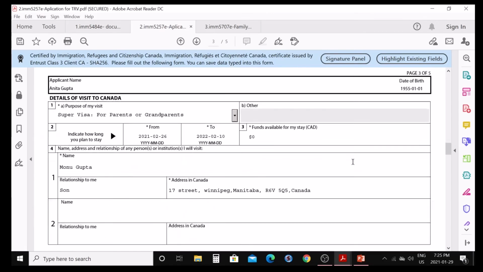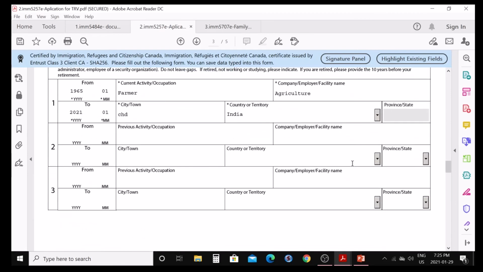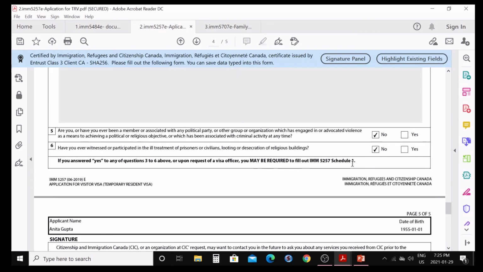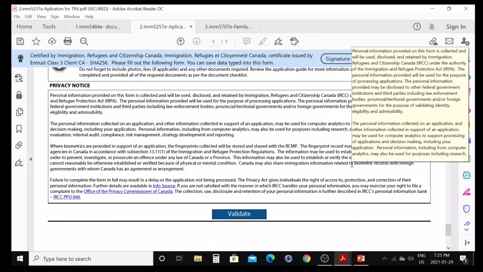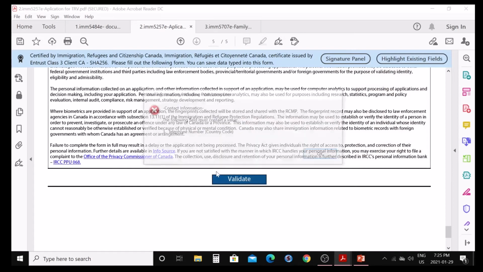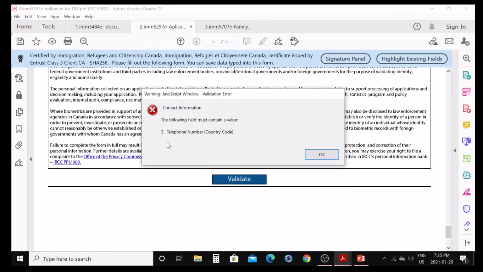It will check your application to see if it is right or wrong, and if it is right, then what is going to happen. So let's check first. We're going to click here and wait. So it says telephone number must contain a value, so we missed one thing here. So that's how it checks all the forms.